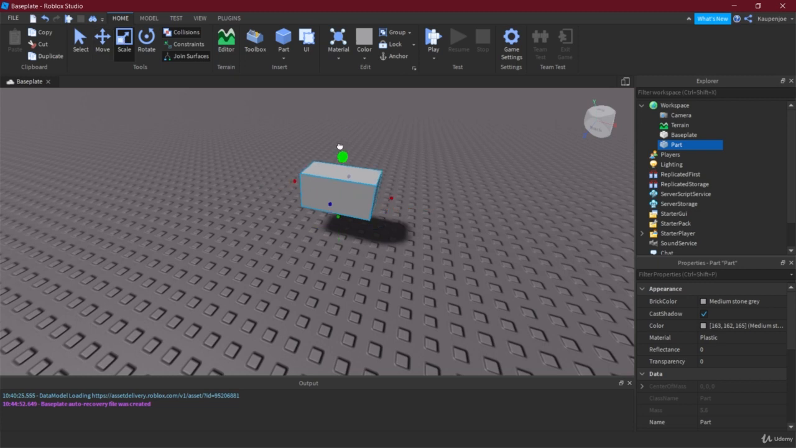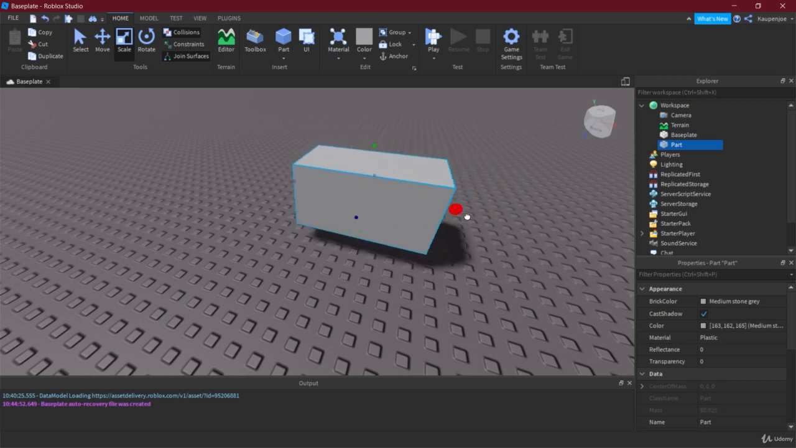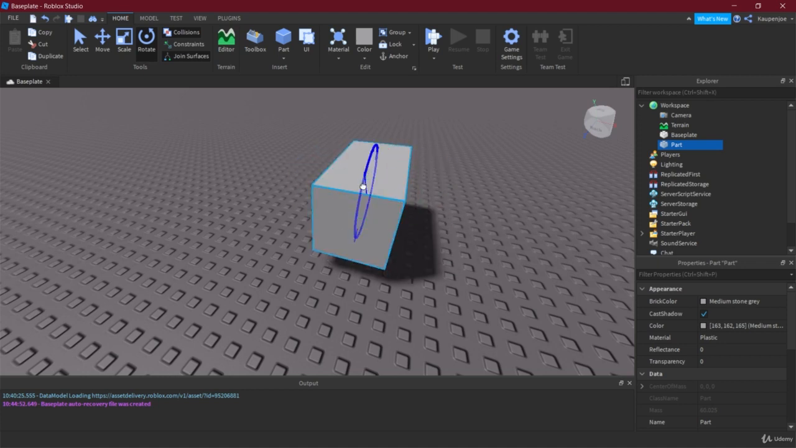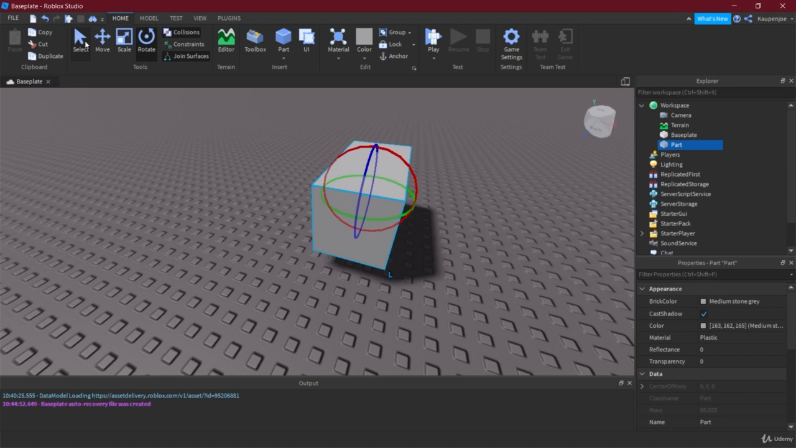So scaling is pretty much exactly the same along a certain dimension. If we hit Shift while we scale, we can actually scale in all directions simultaneously. And then rotating should be self-explanatory. We can simply rotate around a certain axis and a certain angle. And that is pretty much the tools up here.